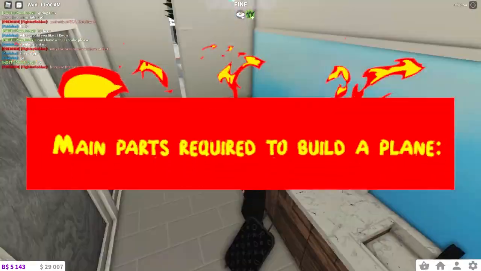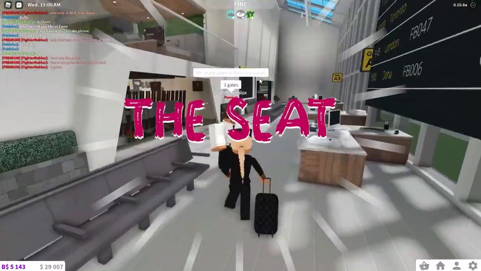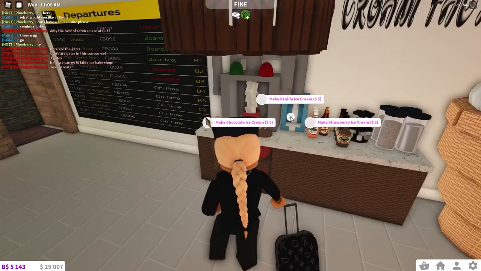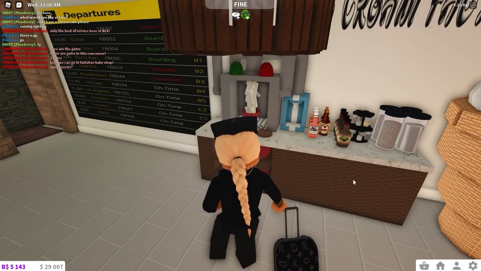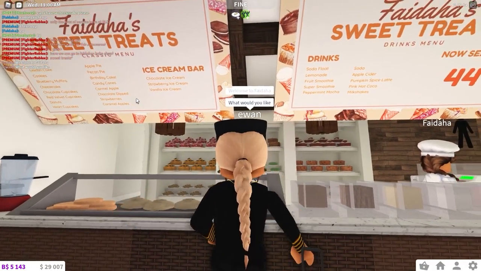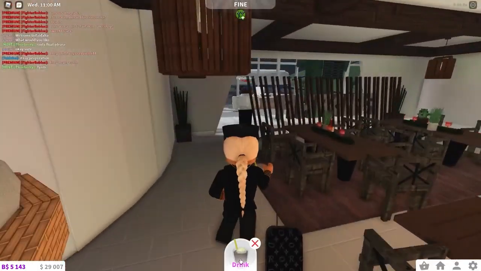Main parts required to build a plane. Number 1, the engine. Number 2, the seat. Number 3, the wings. So if we talk about how we can make airplanes on Roblox, the very first way to build functional airplanes on Roblox that work like a real plane is a basic process to build a plane for beginners to build their first vehicle.